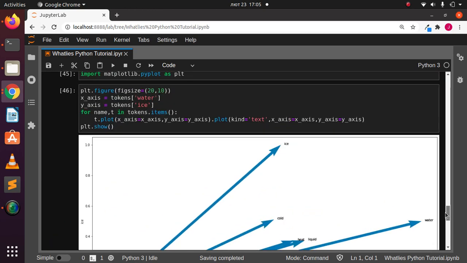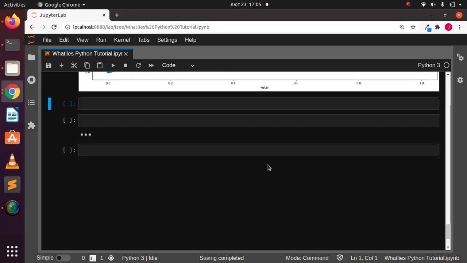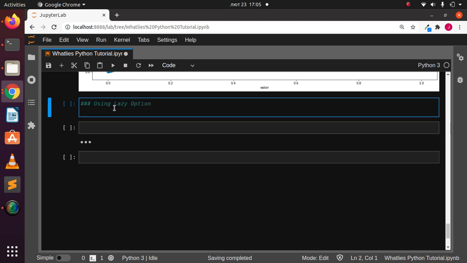So this was the first method using Spacy, right? Let's try the next alternative using the simple lazy option. I call it lazy because this is just using the language option. So in this case, it's going to be method 2. So method 2 is that we are using a Spacy language. This is going to be using the backend, right?